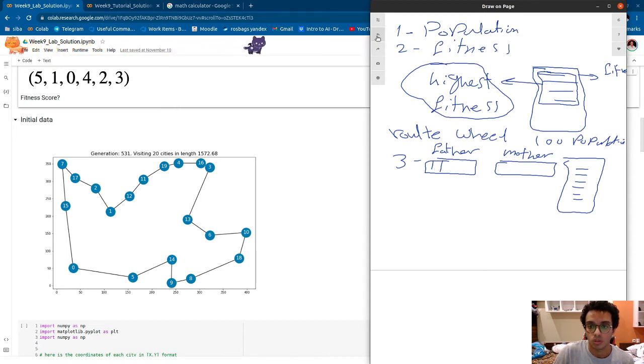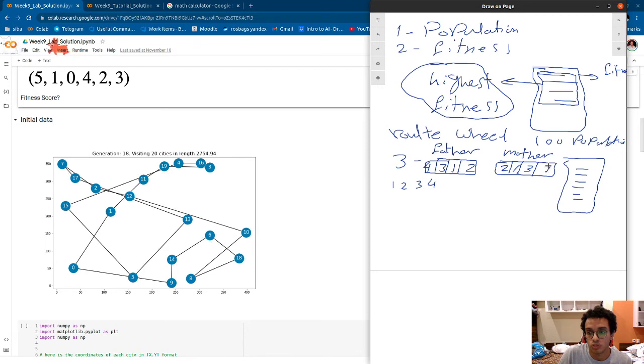Let's imagine that we have just maybe 3 or 4 cities. If we have 4 cities, just imagine for the sake of explanation, we have only 4 cities, 1, 2, 3, and 4. So for the father, for example, we found that 4, 3, 1, 2 is a good solution, one of the highest, and the mother was, for example, 2, 1, 3, 4.